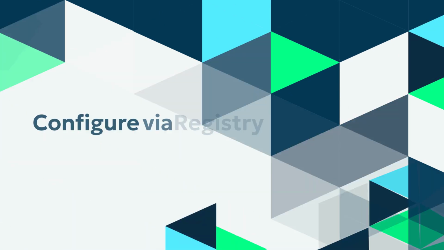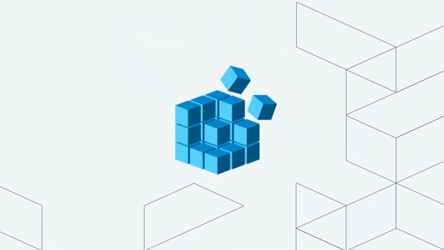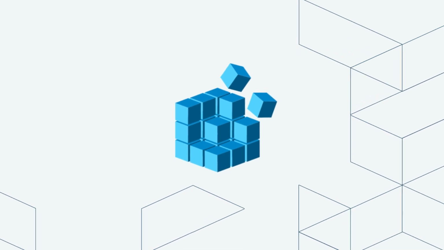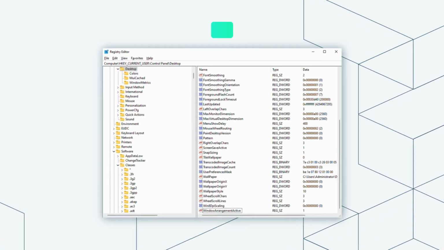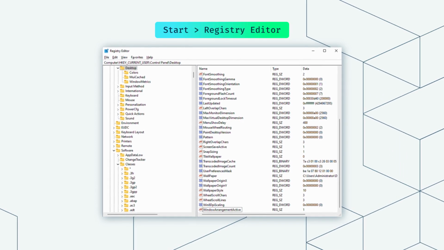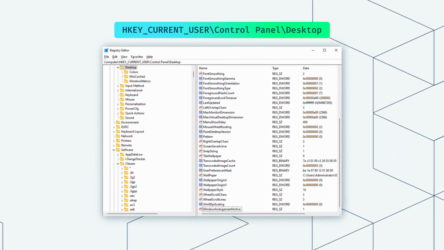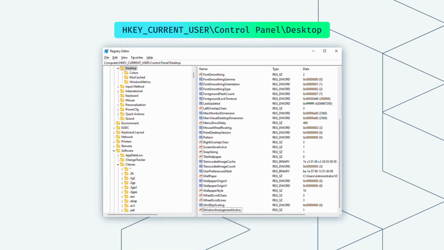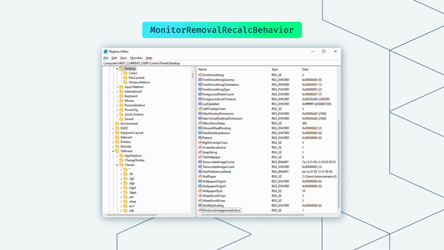Method 2. Configure via Registry Editor. This method's a bit more advanced, and it only applies to the account you're using. If multiple people use the same PC, you'll need to do this for each user. Open the Start menu and search for Registry Editor. Go to HKEY_CURRENT_USER, Control Panel, Desktop. Look for MonitorRemovalRecalcBehavior.